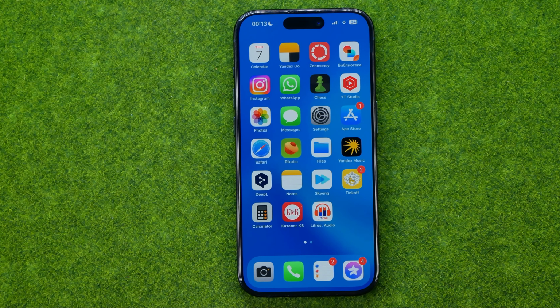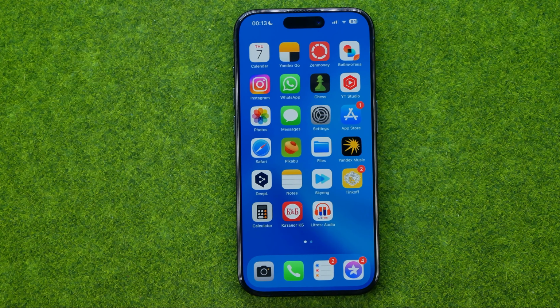In this video, I'm going to show you how you can easily backup messages on an iPhone. Be sure to watch the video to the very end so you don't make any mistakes.